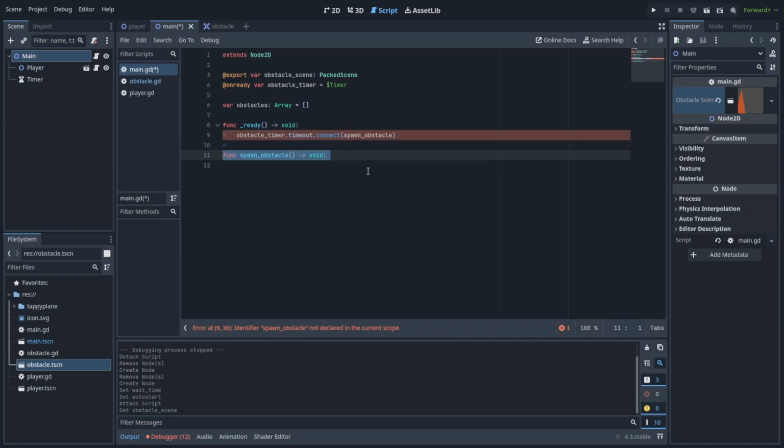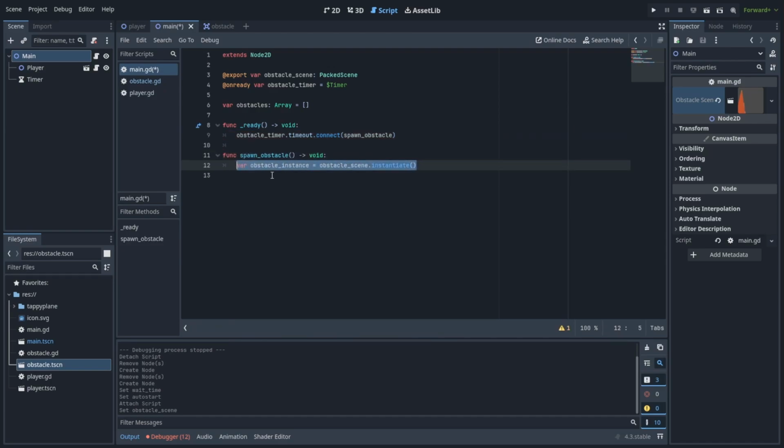Now, let's define the spawn_obstacle function, which handles the creation and placement of each new obstacle. We begin by instantiating a new obstacle from the packed obstacle scene. Next, we randomize the direction of the obstacle by setting direction_up to a random Boolean value. This is done by generating a random float between 0 and 1 and checking if it's less than 0.5. If true, the obstacle will point upward. If false, it will point downward. We then set the obstacle's initial position. I've set the x-coordinate to 900 for now, placing the obstacle on screen to the right, and the y-coordinate is initialized at 0, but will be adjusted based on the obstacle's internal logic for vertical placement.